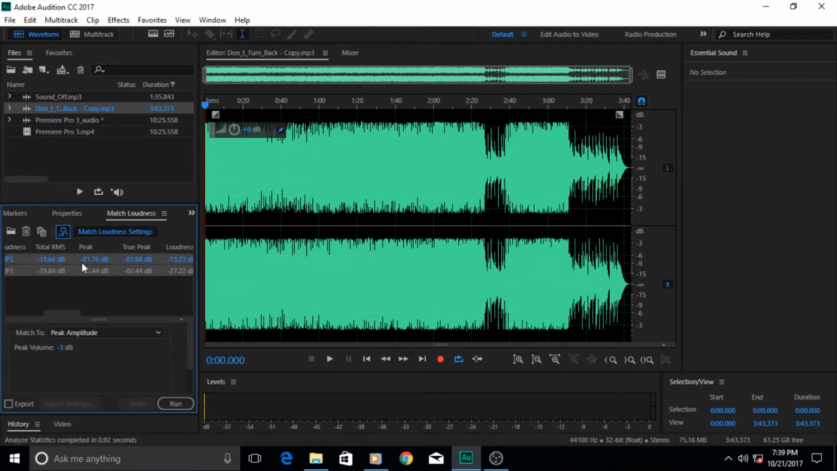One of the tracks has a peak of negative 1.676 decibels, and the other has a peak level of negative 2.44 decibels. So there is clearly a difference, and they do not match. Even their peak levels do not match. The rest of the audio, of course, does not match.